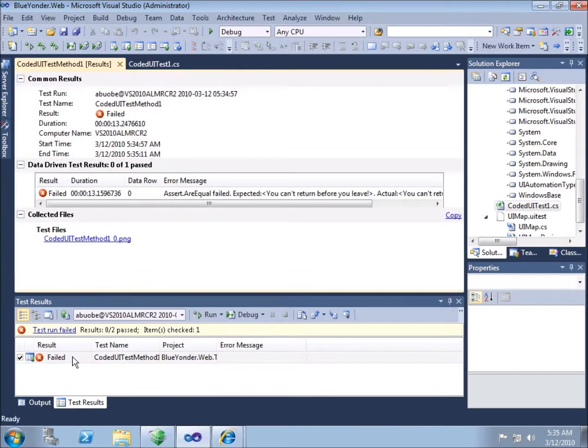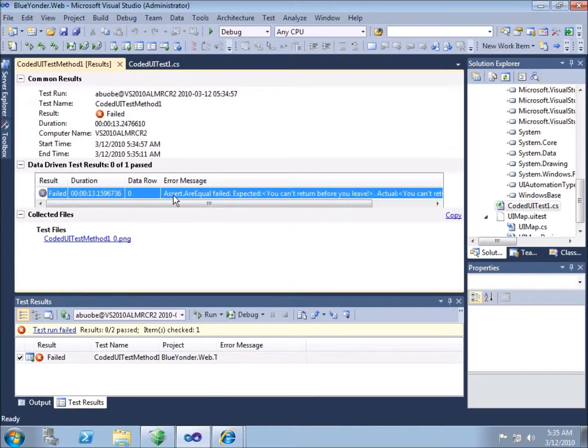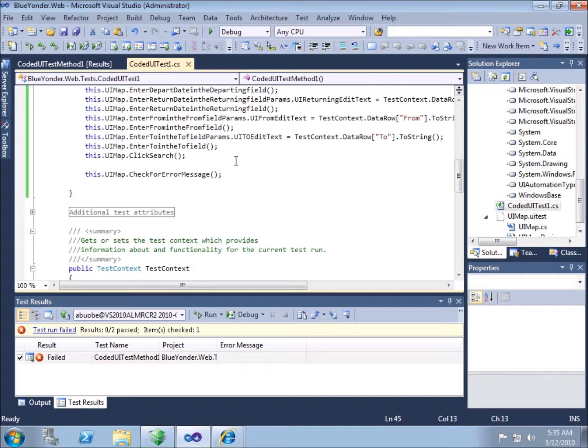So if we double-click on it, we can see that Assert.AreEqual failed. Expected: "You can't return before you leave!" and the actual value we got was "You can't return before you leave." with a period. So you see that you can get this red-green refactor test mechanism where you can go through and look for what you expect to be there as well as what shouldn't be there and verify that your test is running correctly.